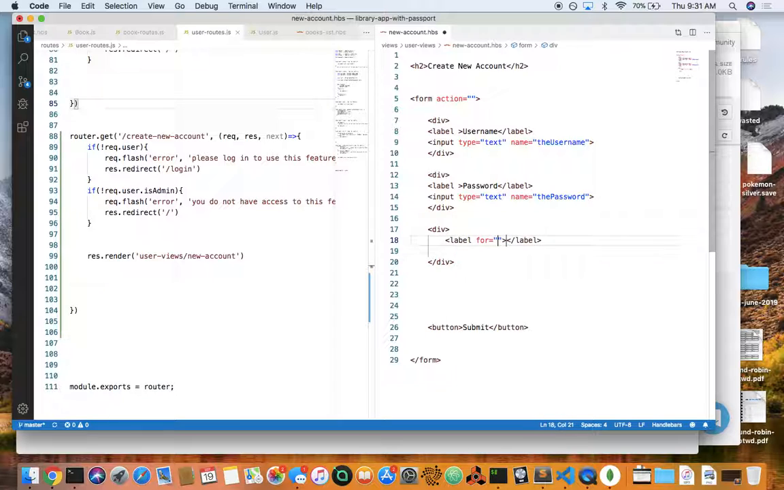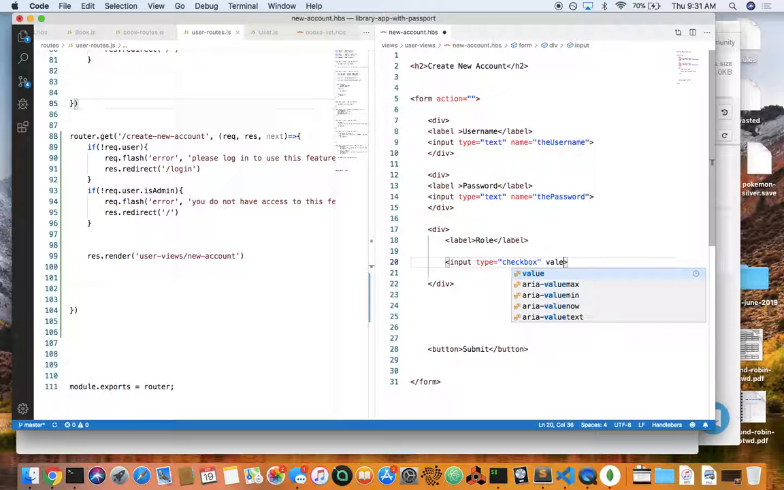So label, role, input type checkbox, value. I don't think I have to put value equals true. Or wait, can I even do value equals? Let's see what it is by default. I forget how it works by default. We'll find out. Type checkbox.